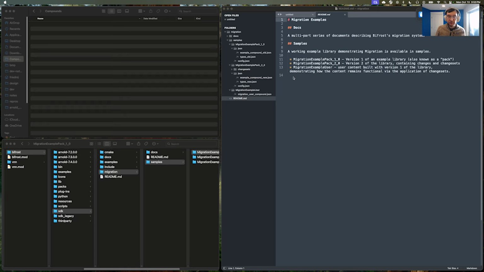This demo is focused mostly on advanced users who are already maintaining their own packs of compounds, and the hope is that they will be able to use this working example in order to implement migration into their own packs to allow their own users to update easily with changes.